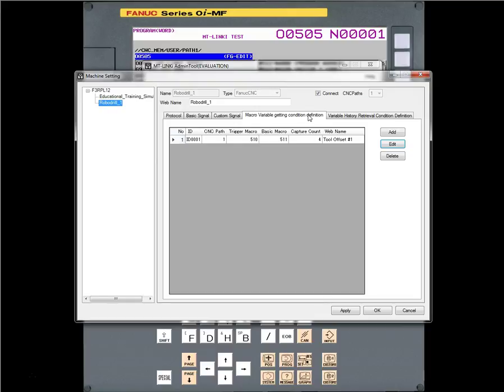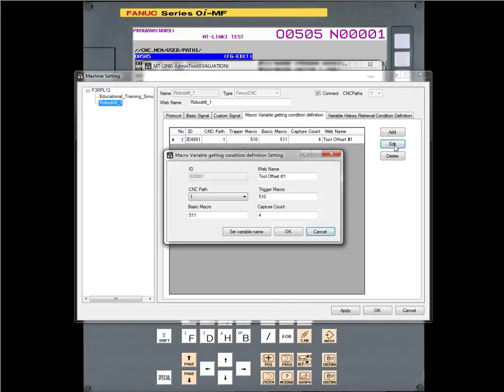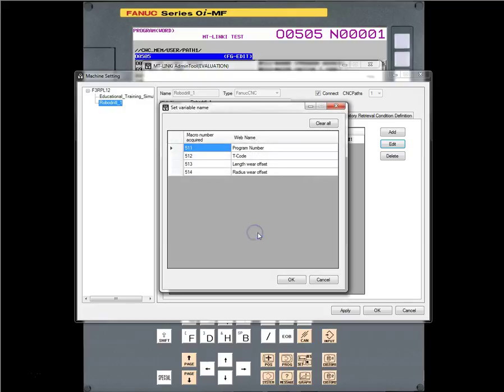Now I've already set up one getting condition, so let's take a look at it. I have set a web name. This is what will be displayed on the web URL. I have set my trigger macro variable at 510. I have set the basic macro variable to 511. This is the first macro variable that it will retrieve the data for. And my capture count will be how many macro variables in sequential order it will obtain the information. Click the set variable name, and you can name each one of these macro variables so that it represents what the values are. So here's my first one, 511, which is the basic, and I've said to collect 4. So 511, 512, 513, and 514.